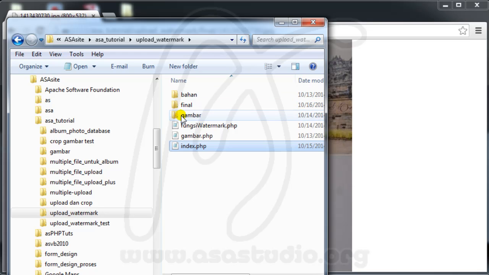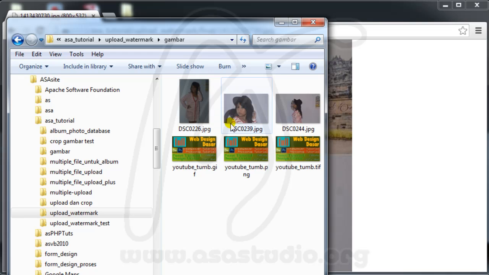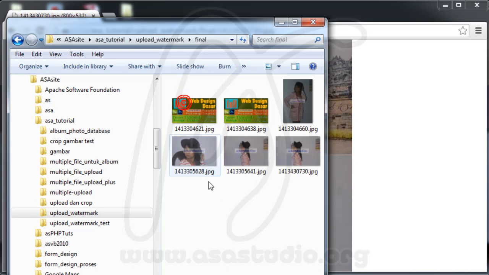If I go to the folder here, in original, I don't have the picture. But if I go to final, all the pictures have a watermark. Okay, how can I do that?